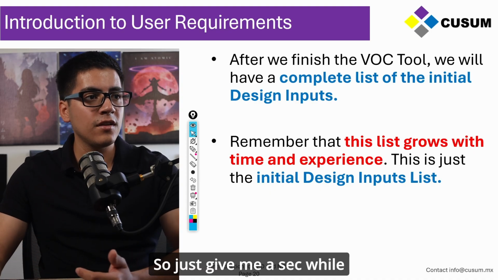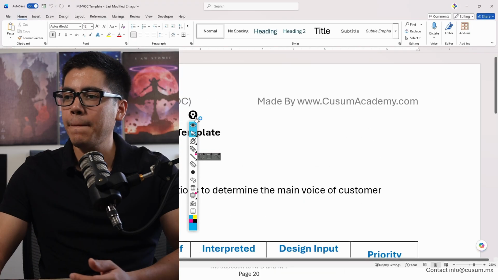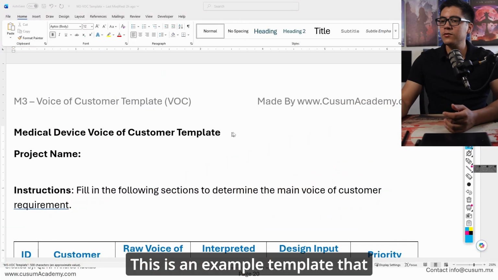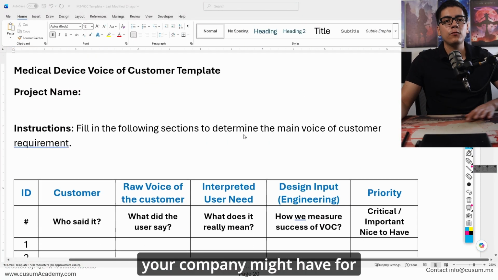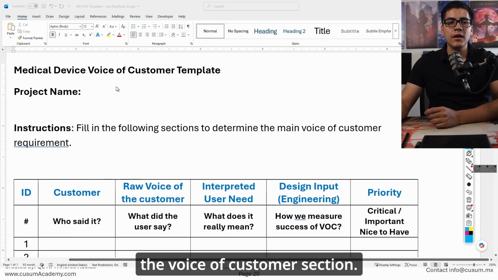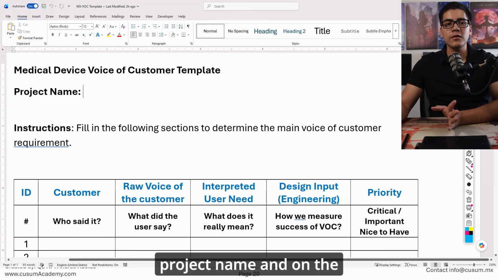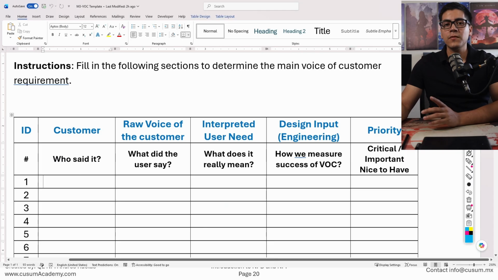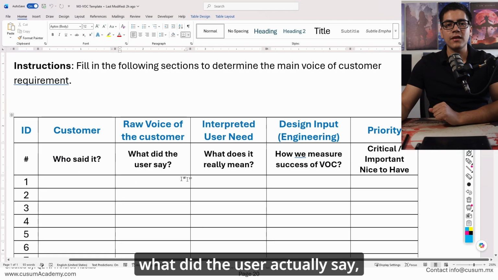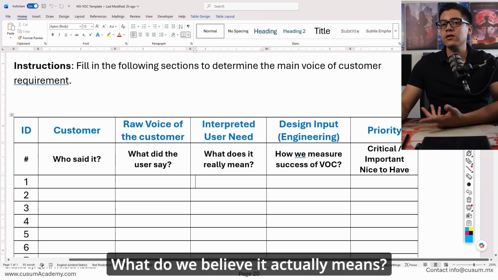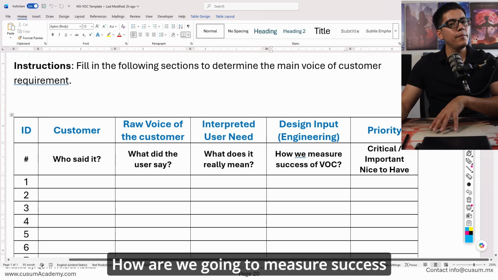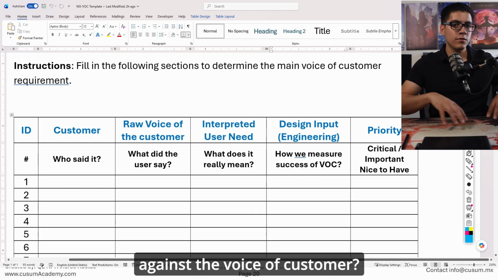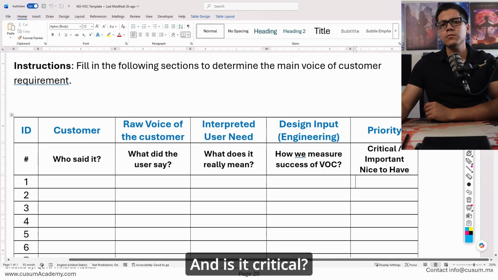Just give me a sec while I open it up. Here we go. This is an example template that your company might have for the voice of customer section. As you can see, we keep recording project name, and in the instructions we said: who said it, what did the user actually say, what do we believe it actually means, how are we going to measure success against the voice of customer, and is it critical, is it important, or is it a nice to have?